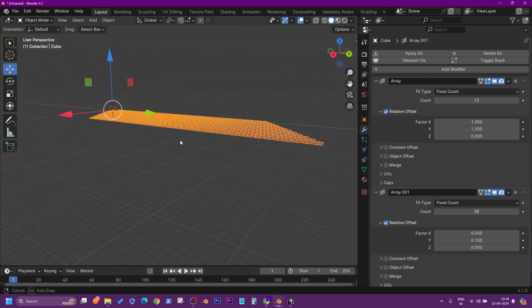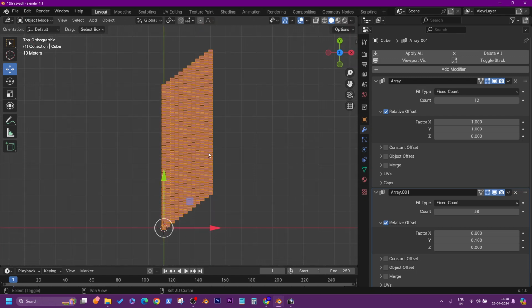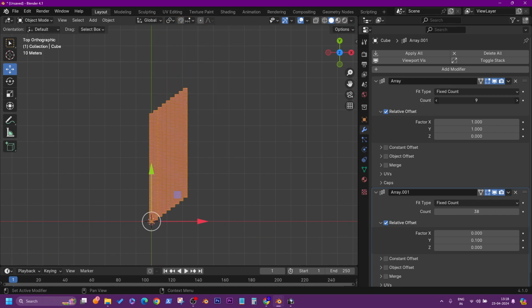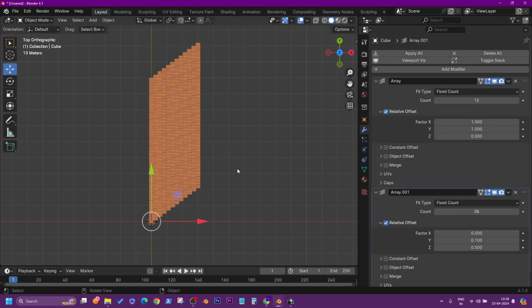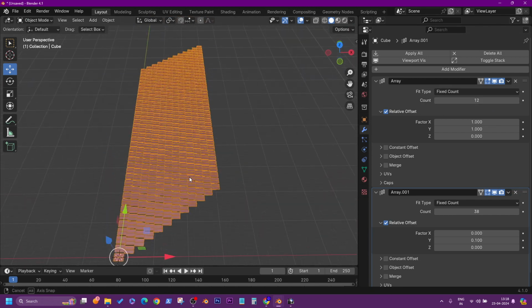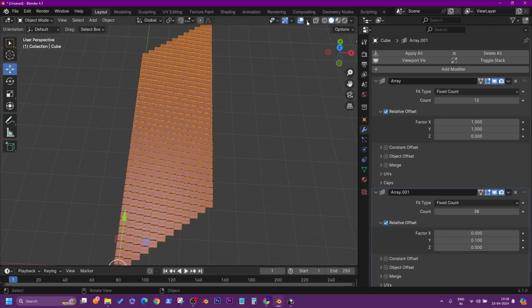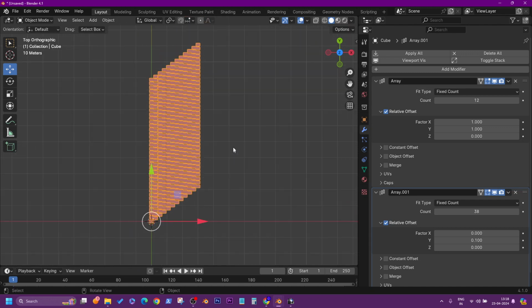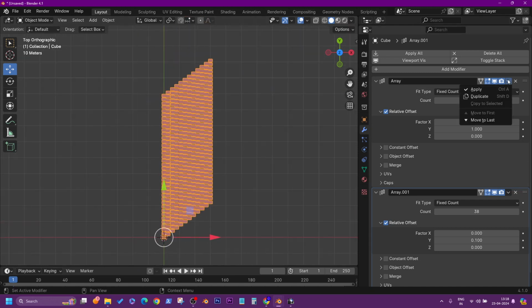I will tell you. You will have to go to top, and then if you want to increase more also you can increase. Right. This is okay for me, so I am stopping with this. Now I can switch off the wireframe. I'll go to top view, and then I'll first apply this one.